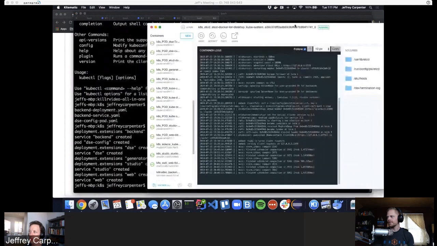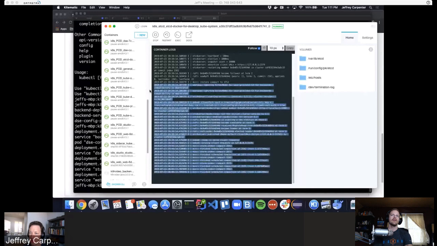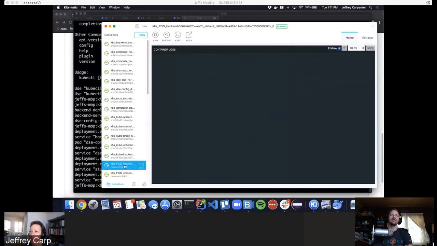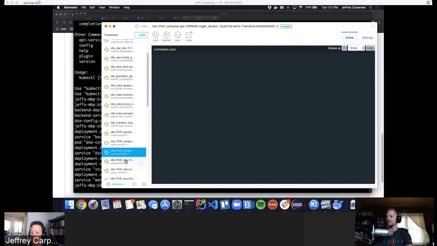All of my Docker containers for the various pieces of Killer Video are not going to show up in Kitematic, because Kitematic is showing me Docker containers, but some of these Docker containers are actual pods. I'm looking at a bunch of pods, and I don't know which of these are which. This is where I feel like the dashboard really helps out. There's a pod for the backend and a pod for Compose and a pod for DSE. So I can see them.